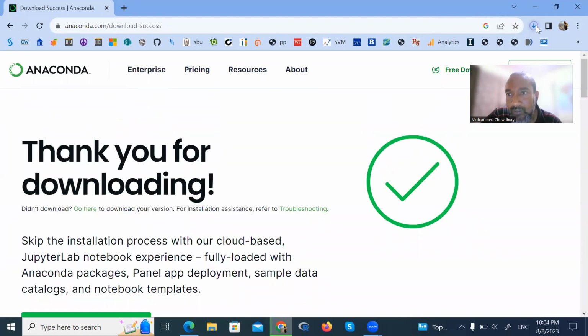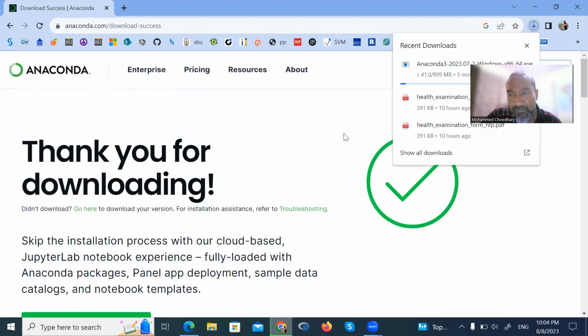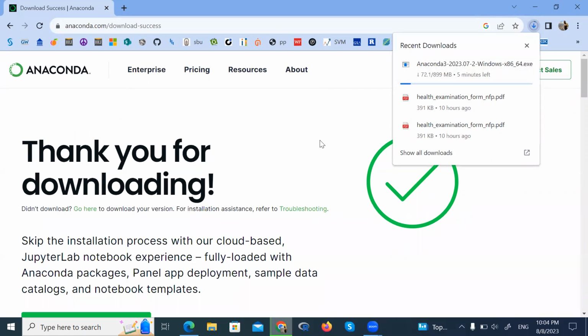Let's see. It started. You see in this part, Anaconda is getting downloaded in my computer. I have to wait a few minutes so that Anaconda gets downloaded in my computer.